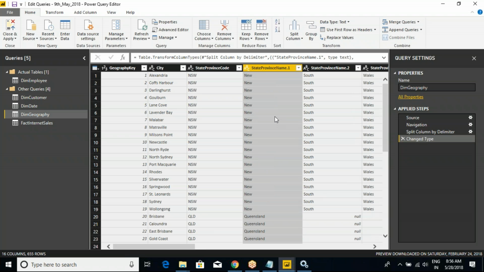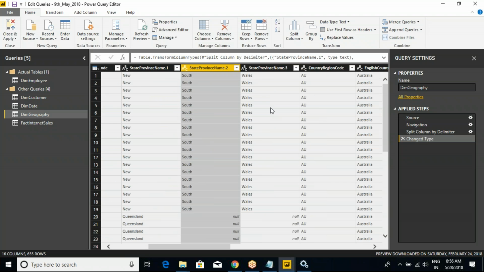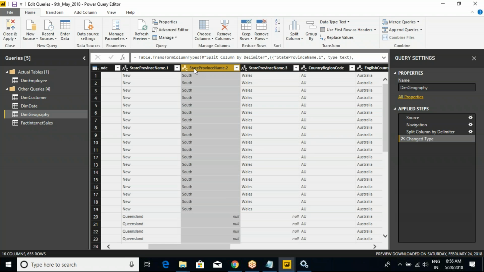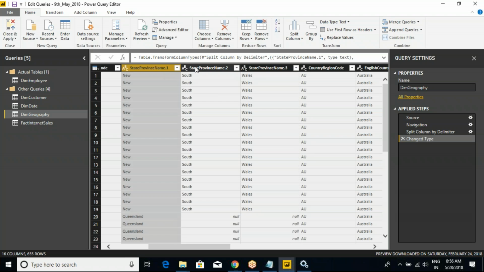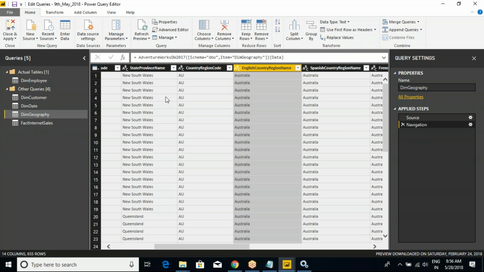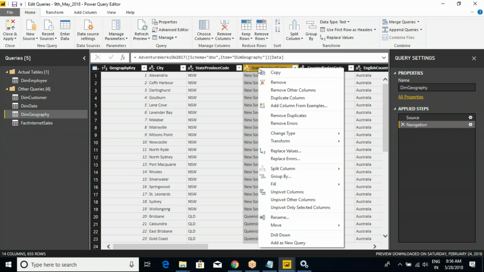Click on the OK button. Now see, new south and then Wales. Until this, the one column will be splitting into multiple columns based on the criteria here. That is what about the split a column. Split a column into multiple columns.